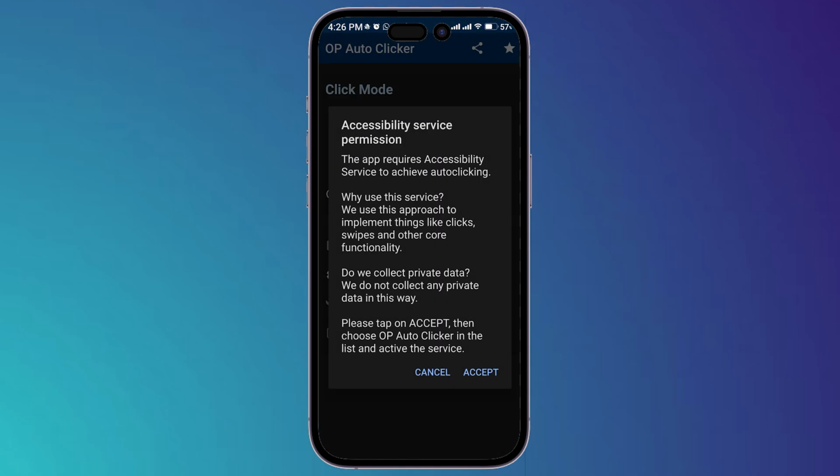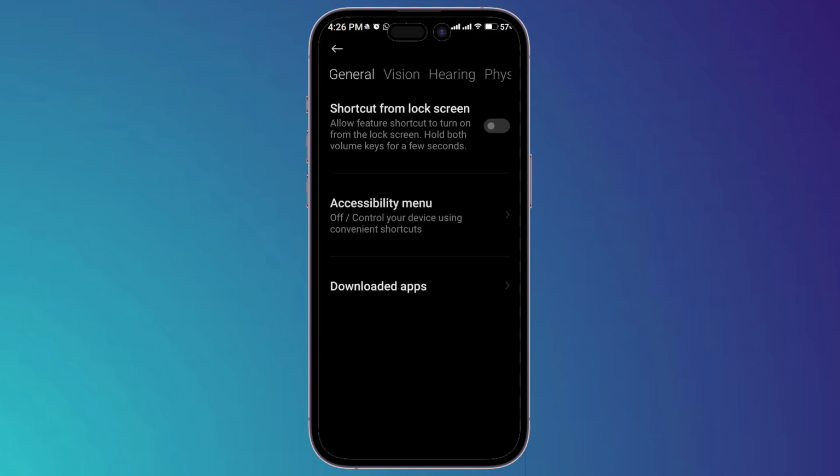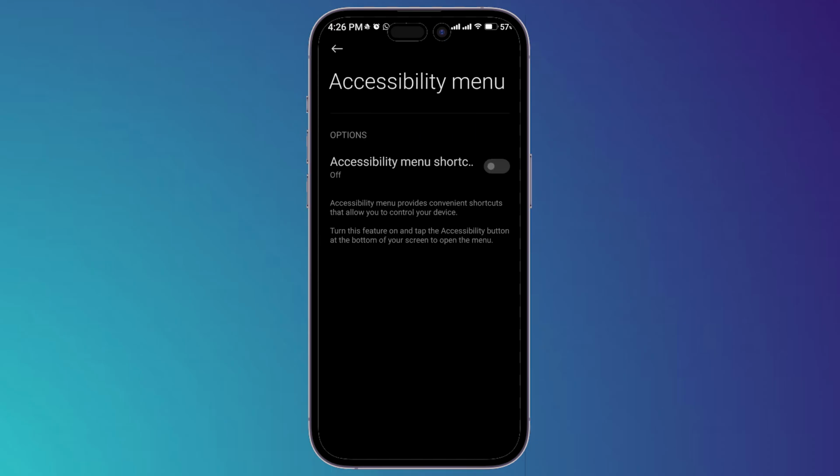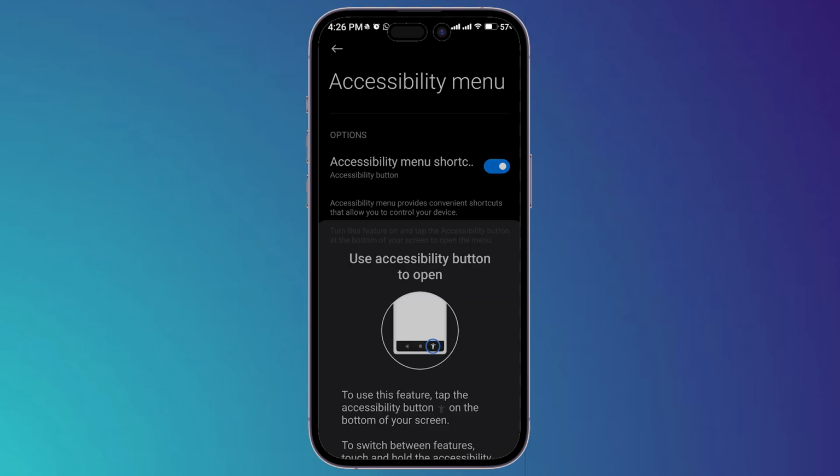It will ask you for the accessibility permission, click on accept, then click on accept and make sure that this option right here is activated. Go to the accessibility menu. Then here, as you can see, you will have to turn this on. Click on allow, then click on OK.